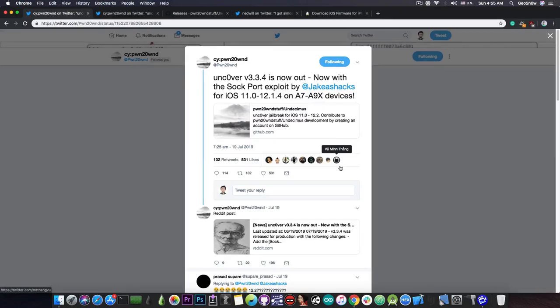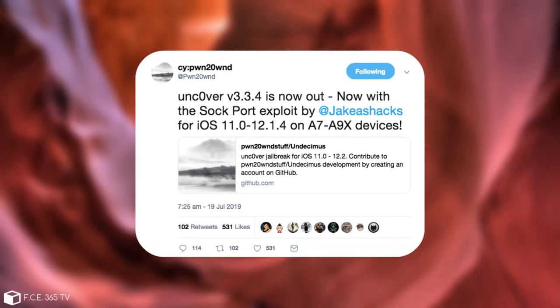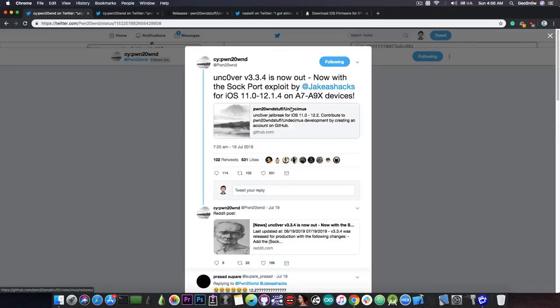So Pwn20wnd posted, quote, Unc0ver version 3.3.4 is now out, now with the SOC port exploit by Jake James for iOS 11.0 all the way up to iOS 12.1.4 on A7 through A9X devices. So this is basically a new exploit based on the same bug by Ned Williamson, but this exploit is made by Jake James. And this one actually works pretty fine on iPhone 5S and iPhone 6 and so on, that being the 4K devices. So these devices are now supported.